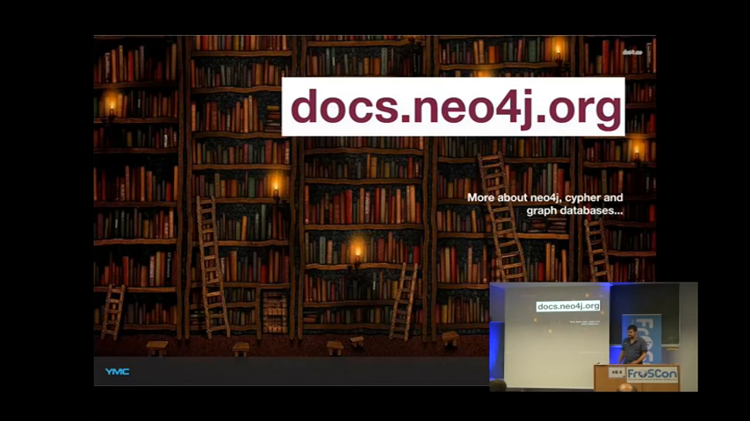So that was it about Cypher, the query language itself. If you're interested and you want to know more, and it can do a lot more, go to docs.neo4j.org or ask me.